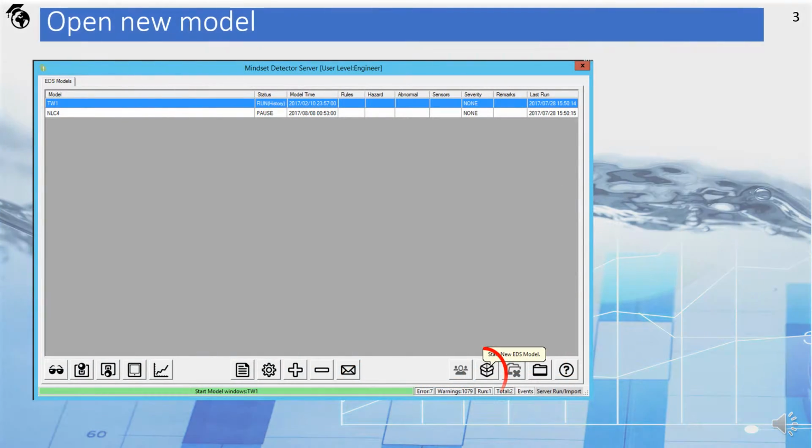You can start a new model from the server's main screen. Please click on the button labeled Start a New Model. Note that you do not have to stop the server in order to define a new model. The monitoring process continues to run while you are busy with the process of building a new model.